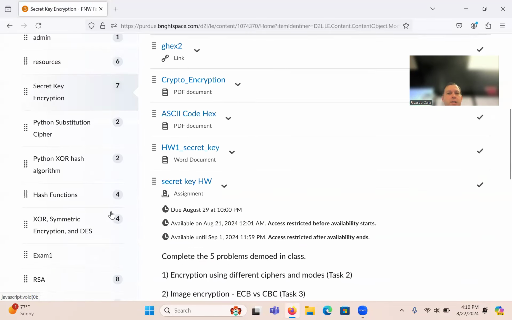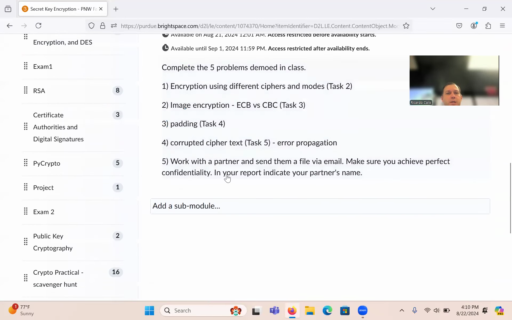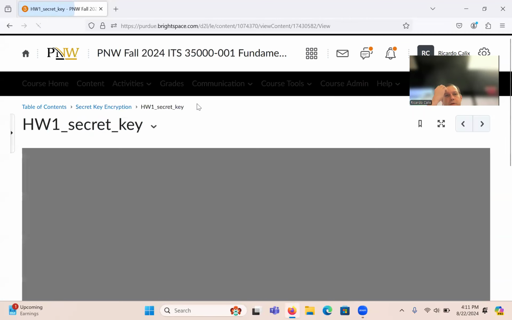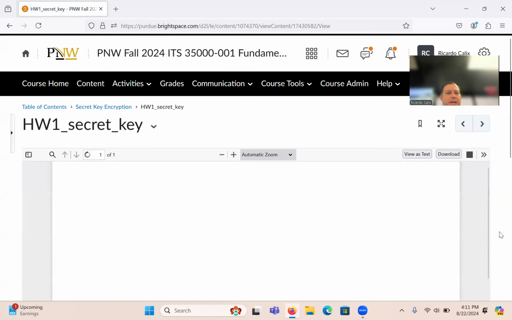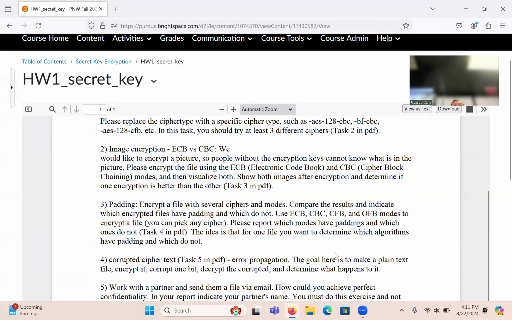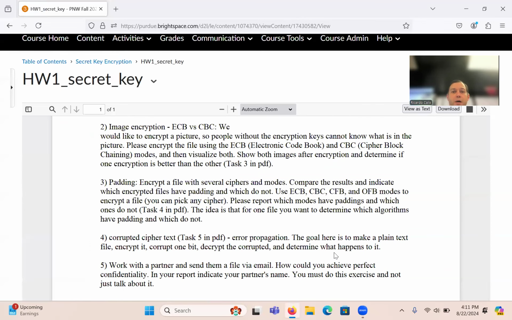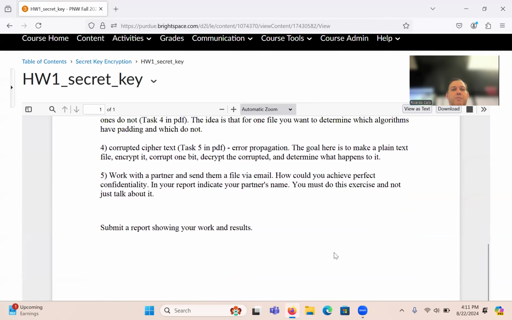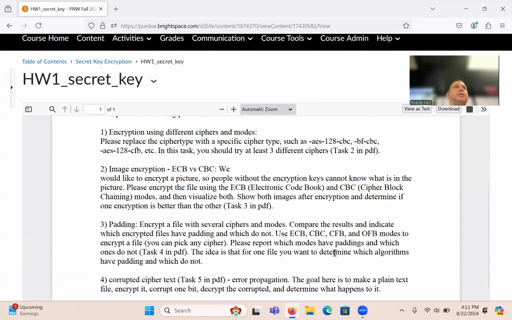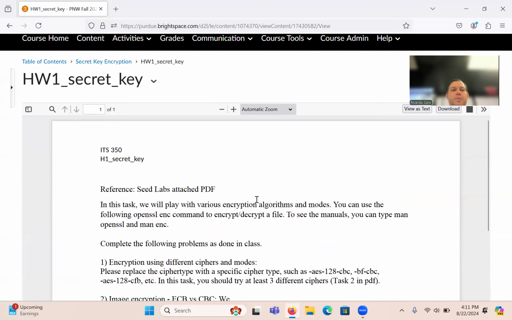I usually have a Word document, and it should pretty much say the same thing, but it's for my own reference and it has a little bit more information. So certainly read through this as well, but it should be the same 5 problems. I'm usually tying these to some bigger document like the PDF, which has a lot of information.